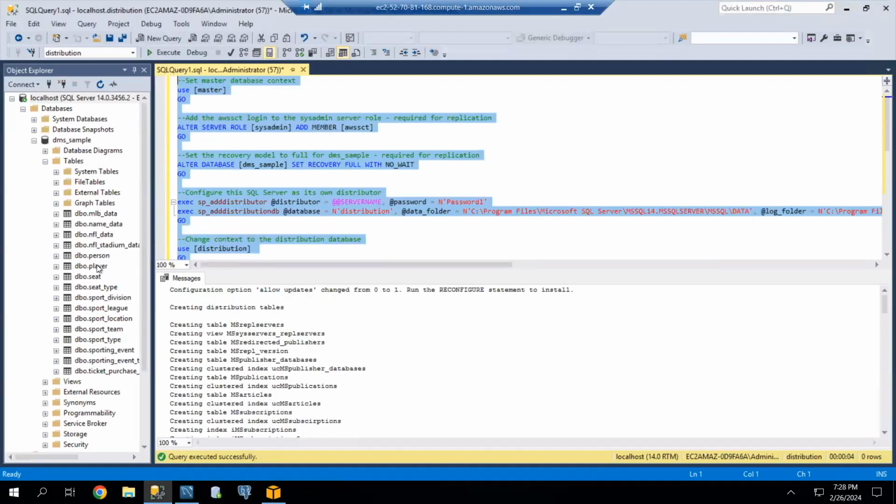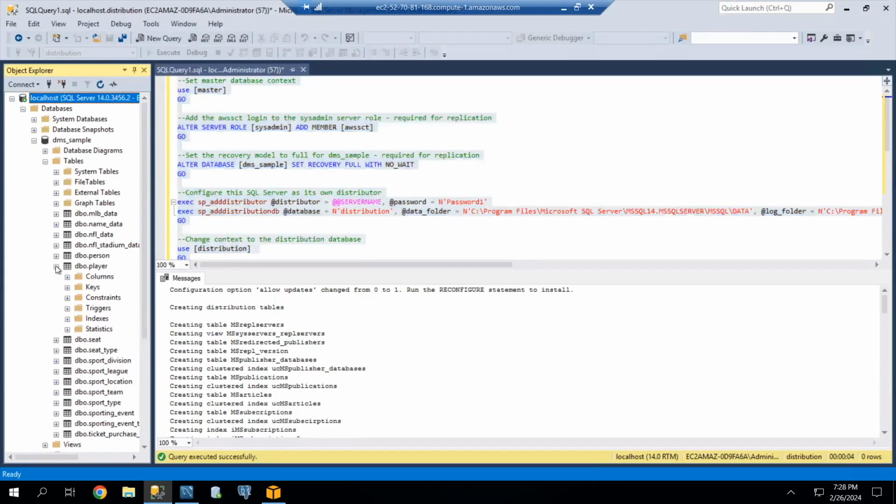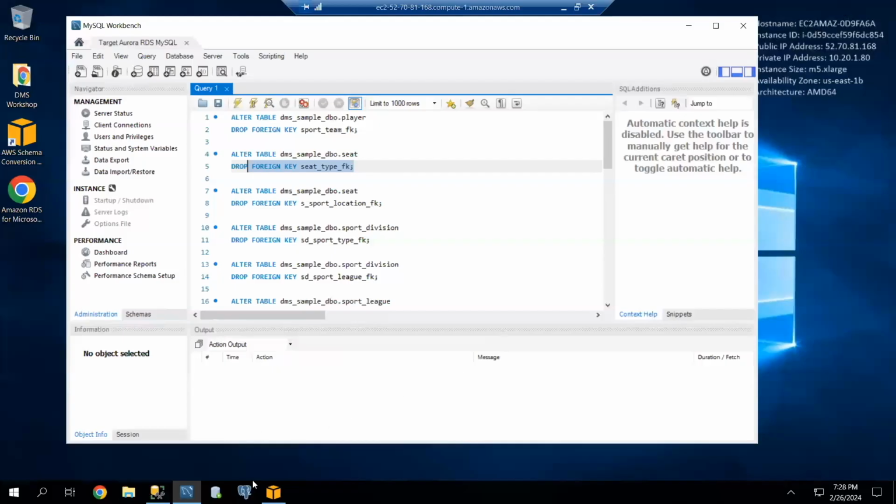This script is specific to my DB schema, so I'll not provide this script in the GitLab repo. Your DB schema will have different DB objects and relationships. This script simply alters the table and drops the foreign keys.